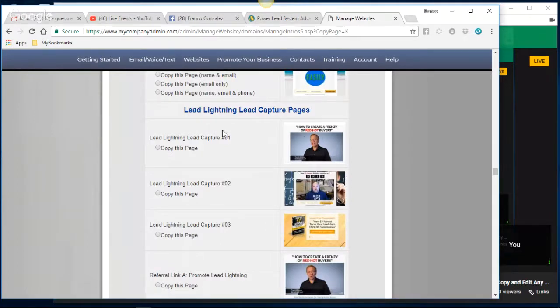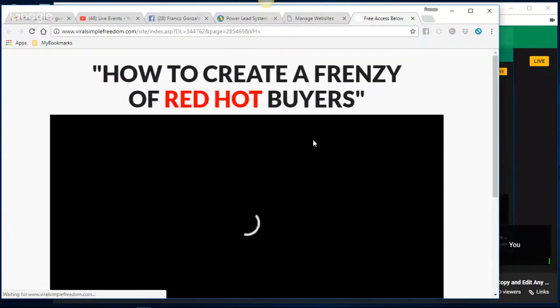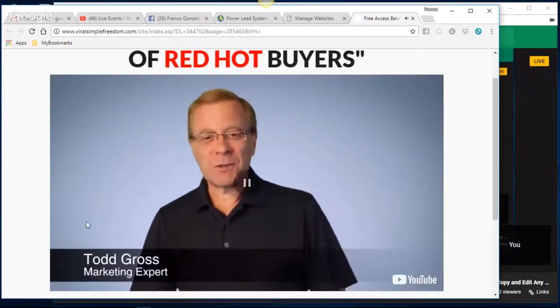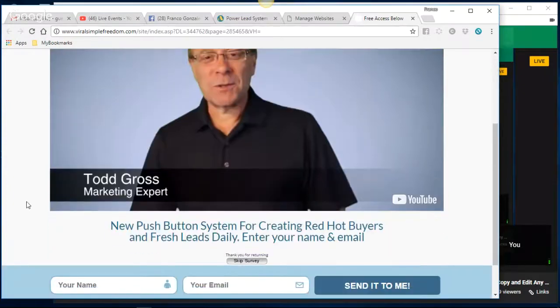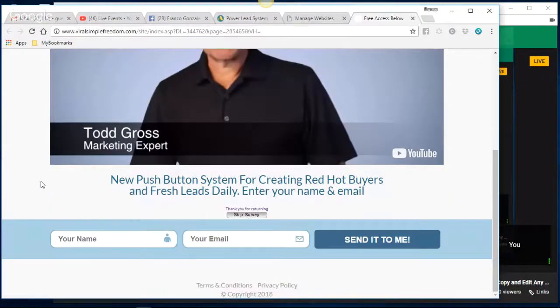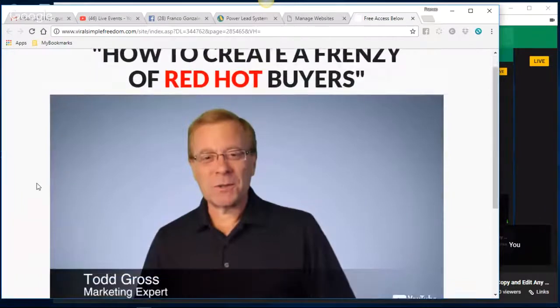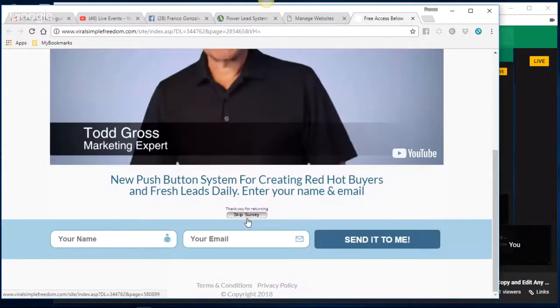So if you want to see what any of these designs actually look like, you have a little thumbnail here. If that's enough, great. You don't need to do anything else. That's what it looks like. But if you do want to open it up bigger, just click on the thumbnail image and look at what happens. It opens up in a different page. Hi, it's Todd Gross. And that is exactly what that page will look like, and you can use it right now. There's no setup. There it is, right? And because it's the lead lightning funnel, it flows right into your lead lightning sales presentation.